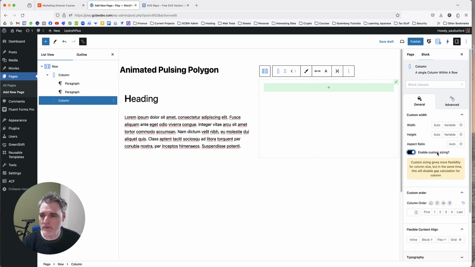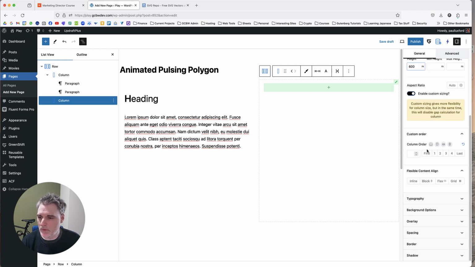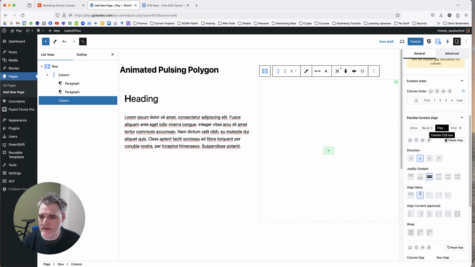So I'm going to enable the custom sizing here. I'm going to make this 600, and that's going to be the height. That's going to be the biggest polygon on this pulsating animated bit of coolness. And then I'm going to enable the flex option on that column, and we're going to be going in a stack column. It's going to be center aligned, and it's also going to be center aligned there as well. That's important to do this.